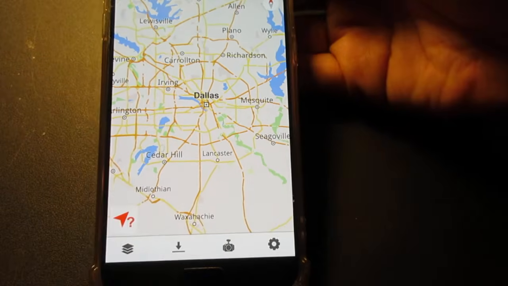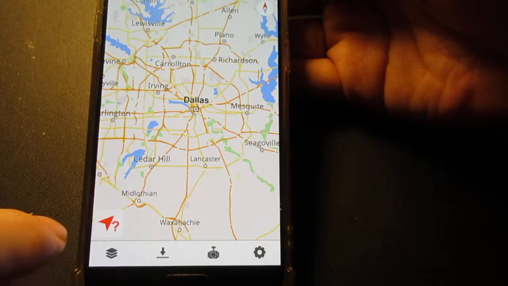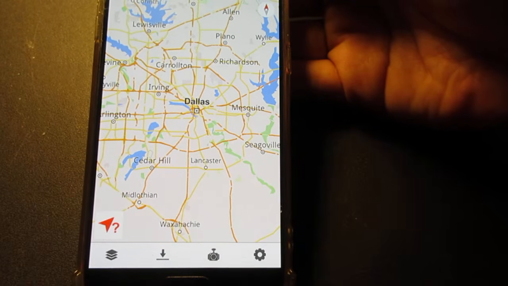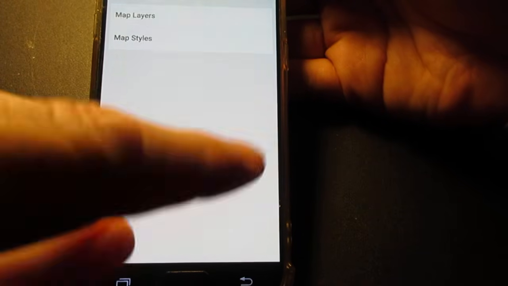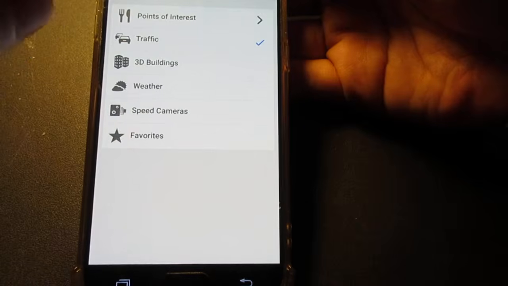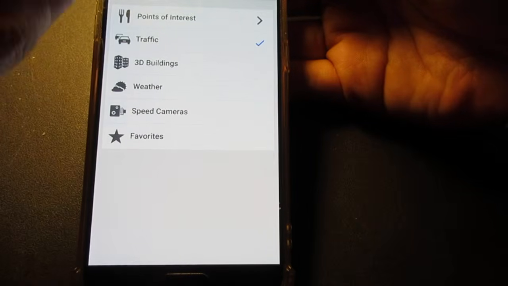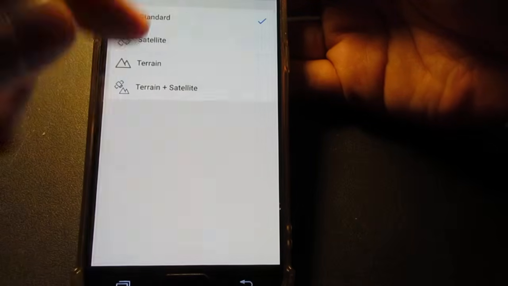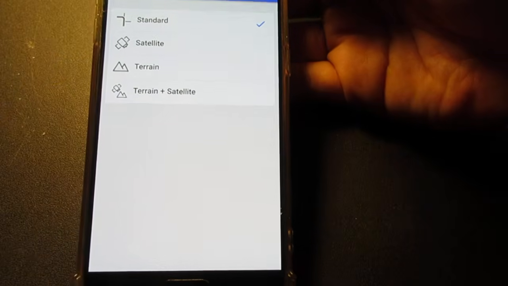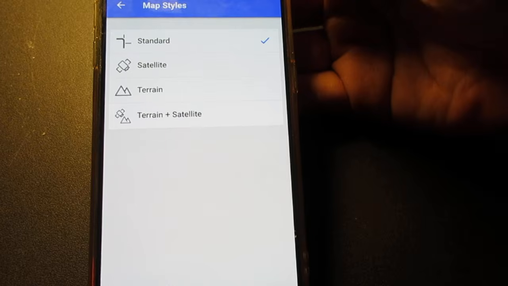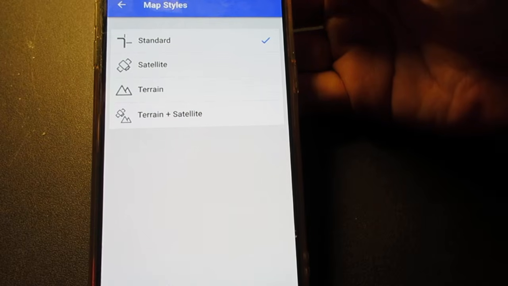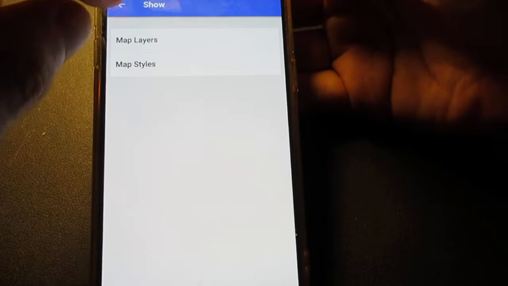But before we do, let's describe this down here. And yeah, the red arrow, because I don't have location on right now because I'm using this in demo mode, which I'll see in a second. This one is for map layers. If you want to see certain layers appearing, like weather and speed cameras and so on. Then you have your styles, which is satellite. Now, if you do have satellite, that means you have to have data on, so it pulls the satellite imagery. That's why I have it turned off. I just go with standard.